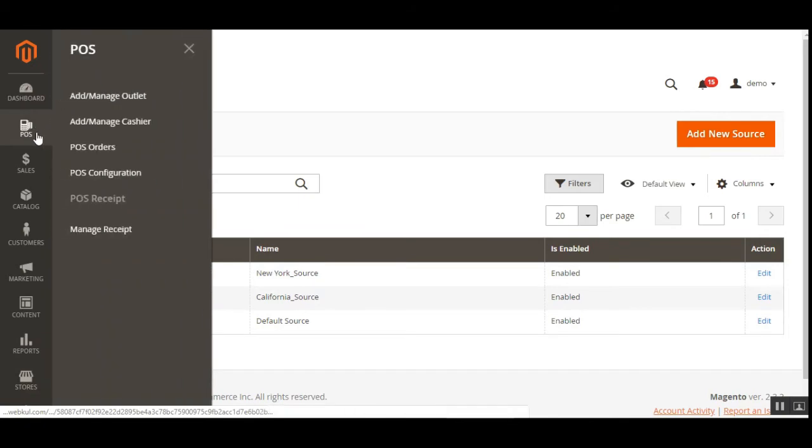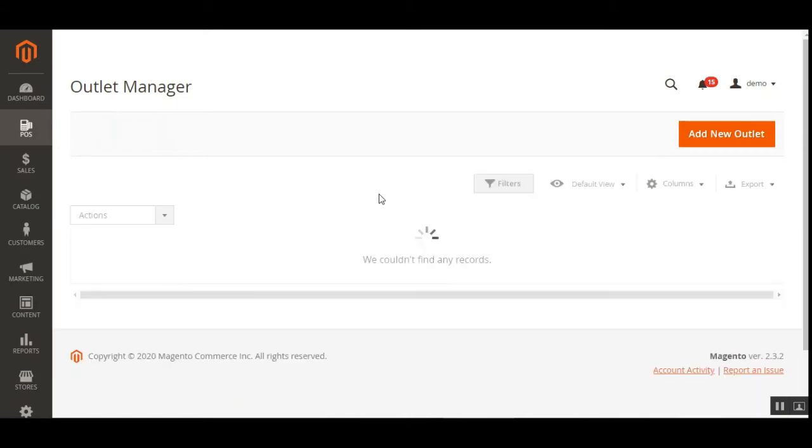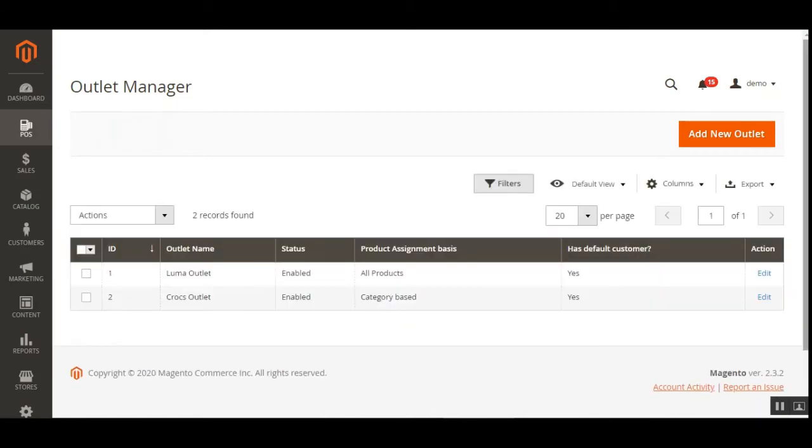Now we will get back to the POS section, and now we can manage the outlets. So after we have created the sources, we'll go to the manage outlet section, and here we can find the complete list of the outlets that the admin has created. So for example, we have added two outlets here. One is the Numa outlet and the Croc outlet. You can add a new outlet. Let me tap that up, and let me show you what different options are there for the same.